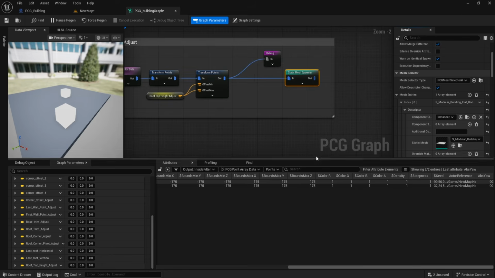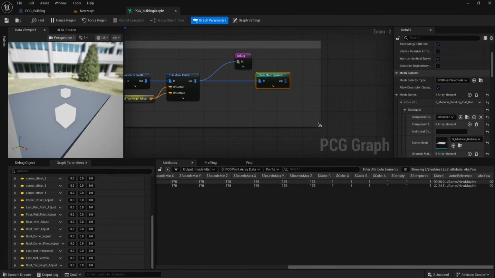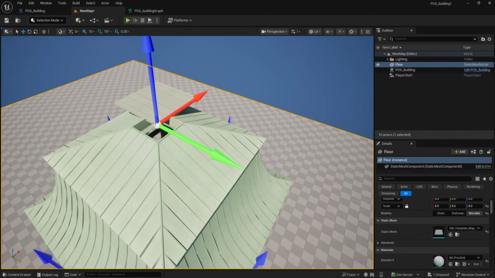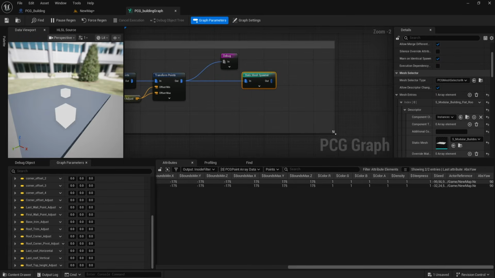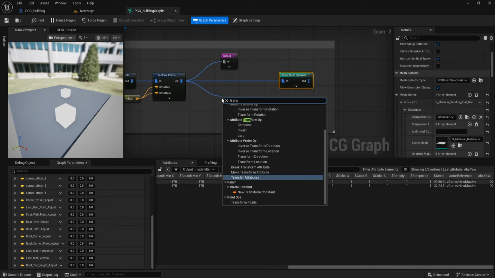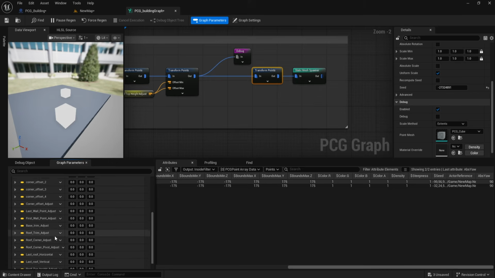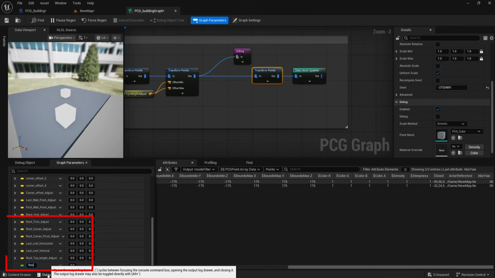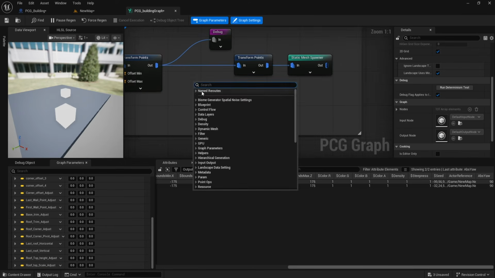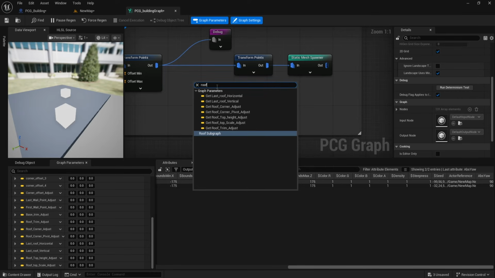And I use this mesh. Force region and save. You can see the top part placed here. Now I have to scale this down to fit this part. Take a transform node before static mesh spawner node and create a parameter named roof top scale adjust. Now call the roof top scale adjust node and connect to transform points scale min and scale max.